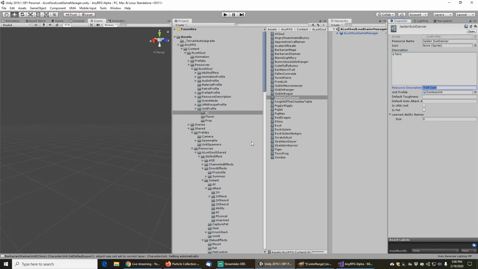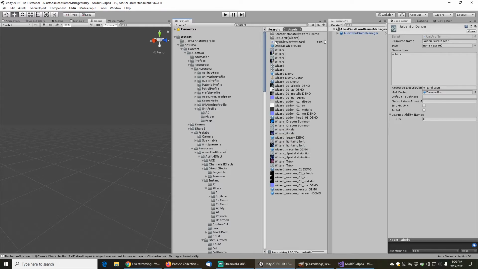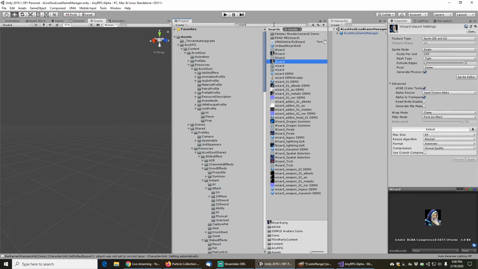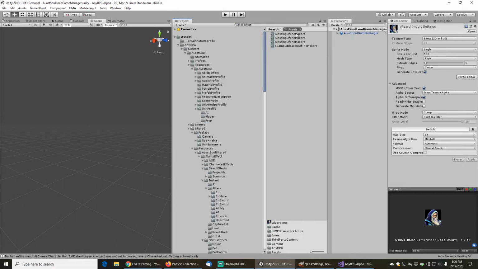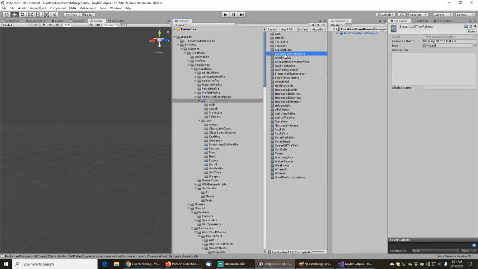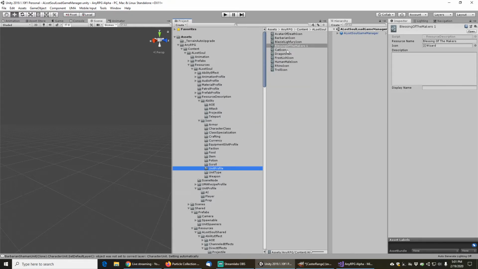For the resource icon, I think I have a wizard icon. Let me just confirm that. Maybe I don't have a wizard icon yet. Okay, so I am using this for the blessing of the makers. Let me just see if I have that. Blessing of the makers, resource description using wizard. Okay. So I think what I'm going to do is duplicate this because that's the right graphic. I'm going to pull this one over into icon unit profile because we're making it for a unit profile. And I'm just going to call it Sun Dancer icon. Change this to Sun Dancer icon and just keep it at the wizard.